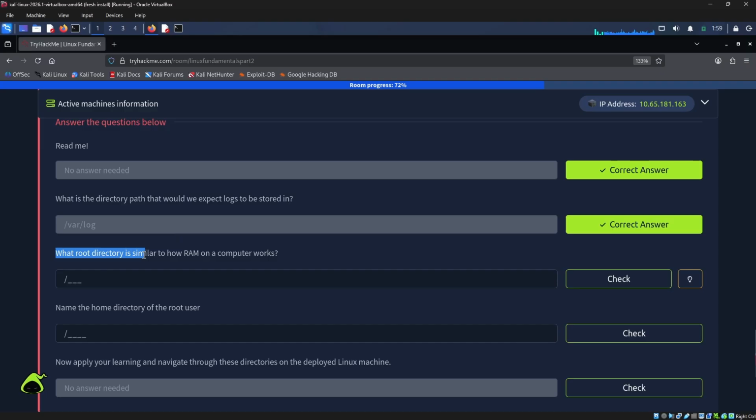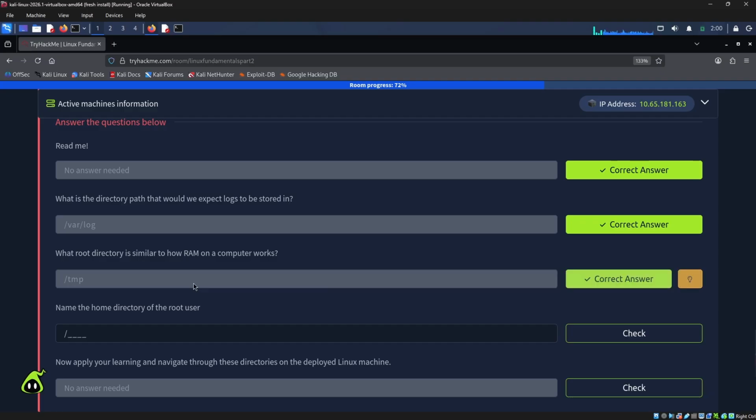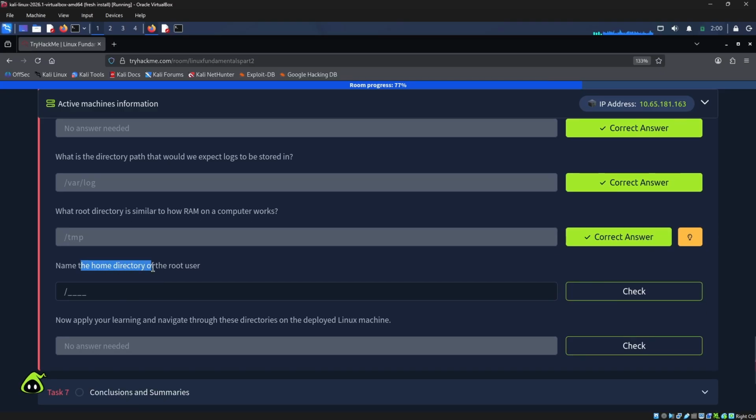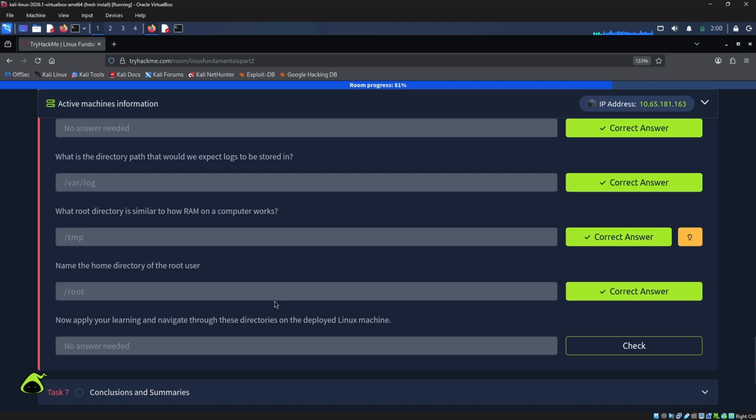What root directory is similar to how RAM on a computer works? That will be the directory called /tmp, right? In your computer we have RAM. Once you restart your computer, all of your RAM contents will be gone, right? It can't be restored, right? That is the temporary directory in Linux. And name the home directory of the root user. For the root user, we have the home directory called /root, right? So this is the home directory of the root user.